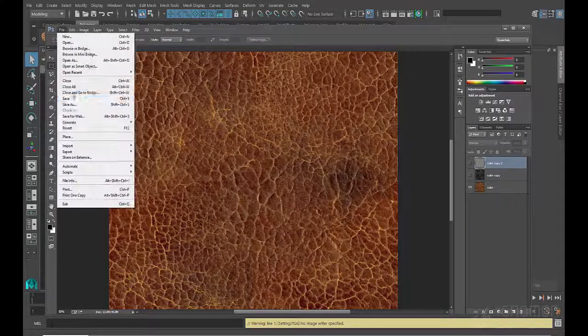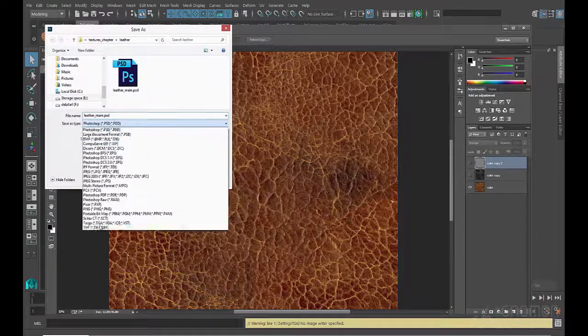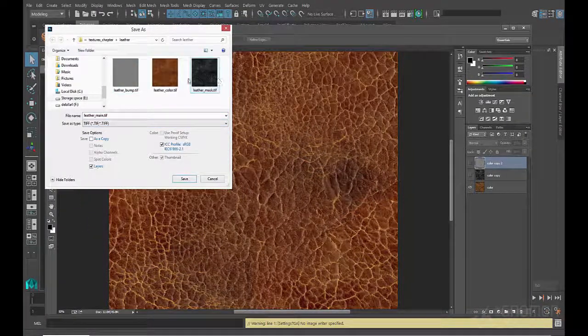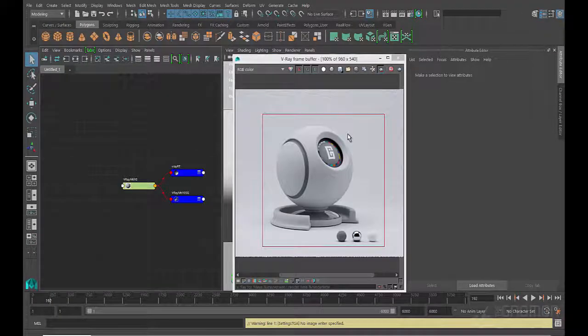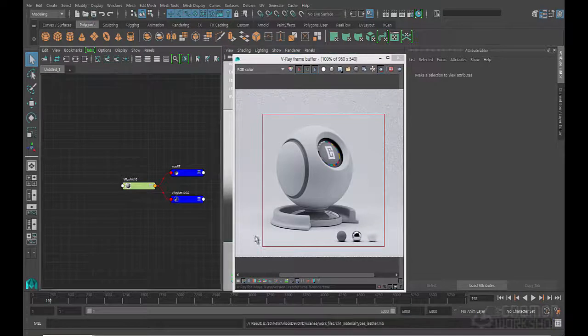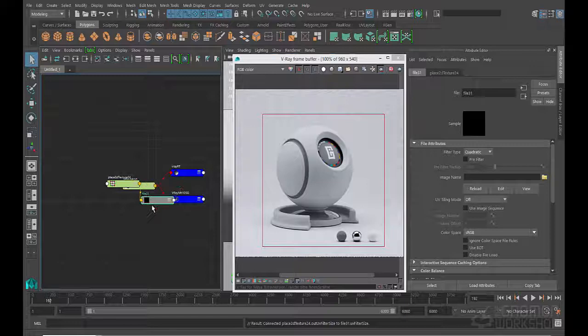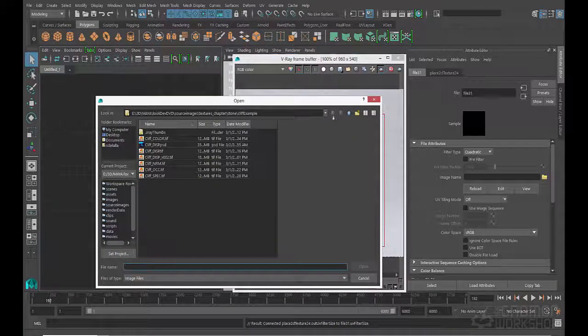Cool. So far, so good. So in our save as, I just created these three TIFFs: color, mask, and bump. And we can bounce over to Maya, where we've got a new file. So this one's going to be material type leather, and we can start pulling these in. So we'll get our file textures started, and we'll start sourcing these leathers.